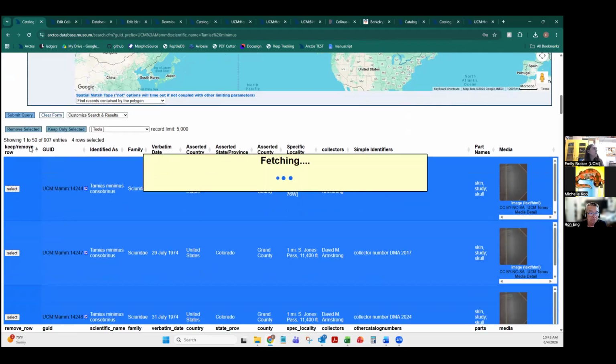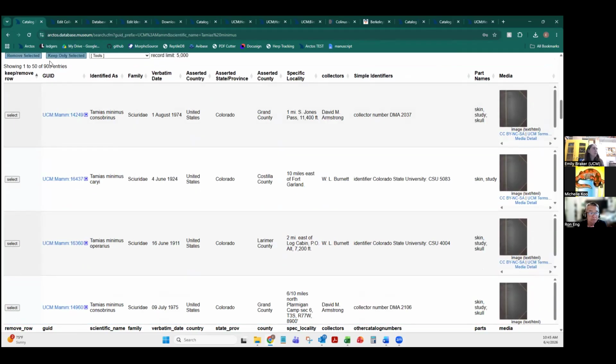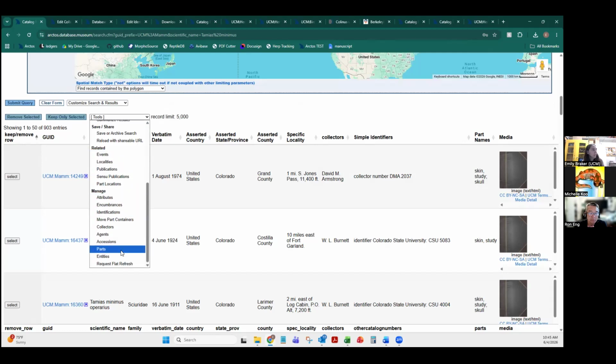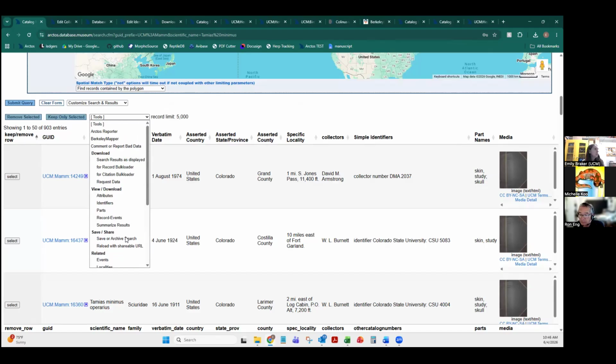So I'm going to remove these selected, and now I have 903 records. And now I can do that manage action with the exact records that I needed. So that's a nice feature.